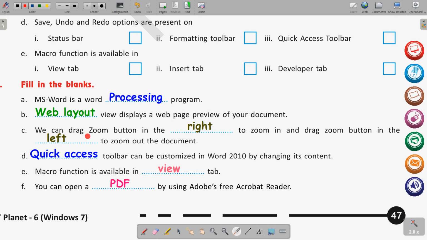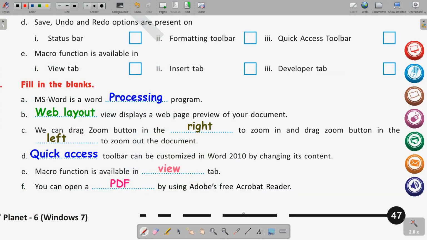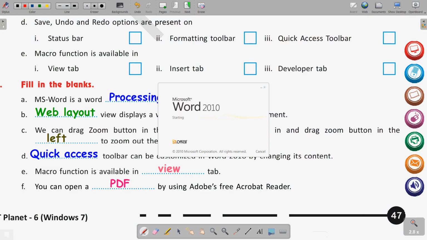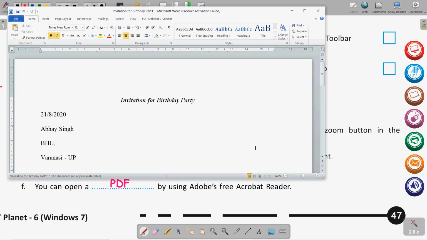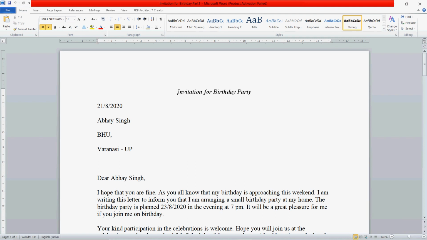Okay, then next is question number C. We can drag zoom button in blank to zoom in and drag zoom button in the blank to zoom out of the document. So we have seen that the zoom button is having a drag button. If I show you, let me see. Okay, wait a moment. So let me show you once again. Let it open. So we have seen this zoom button various times. So if I maximize this window, also here you can see at the bottom, there are plus and minus, and this is the slider.